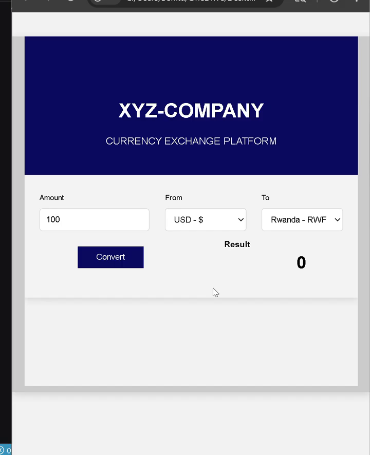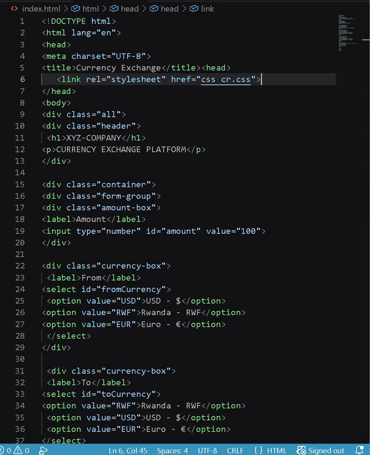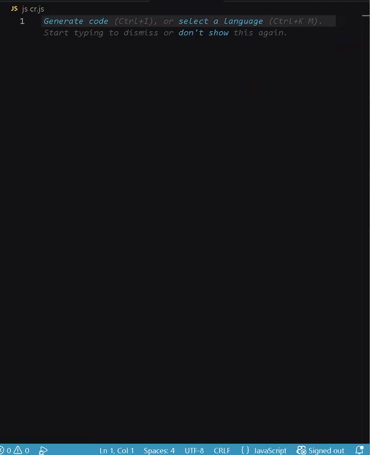Now you can see our platform, that blue on the header, and then the convert button which is blue, the amount box, the option from are here, and then the option to are here also, and then the result is here, then the convert button is here. Now our currency exchange platform needs JavaScript so that it can run. Now let's go to JavaScript. Okay, now let's go with our JavaScript.